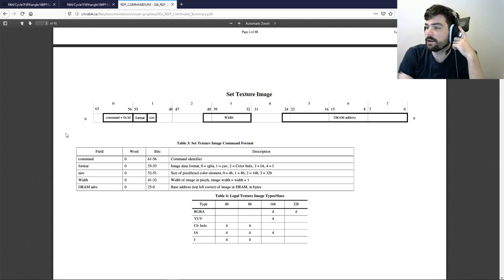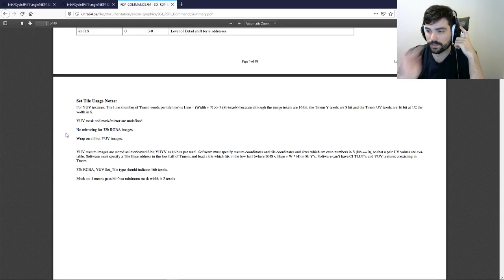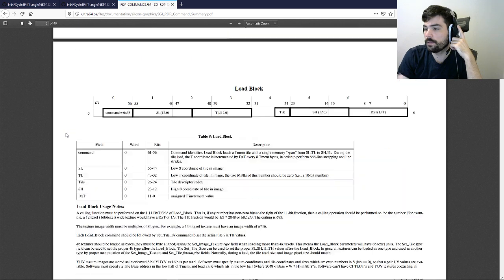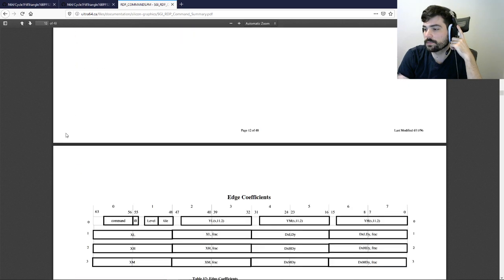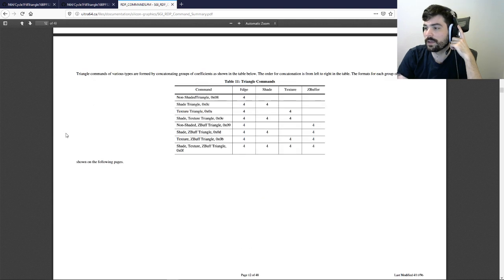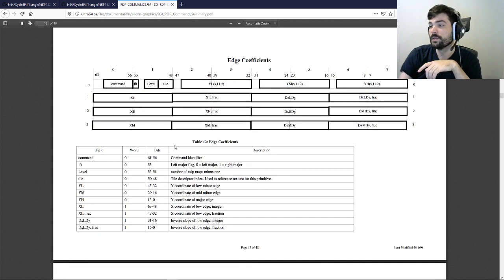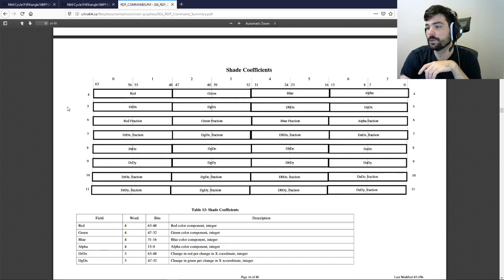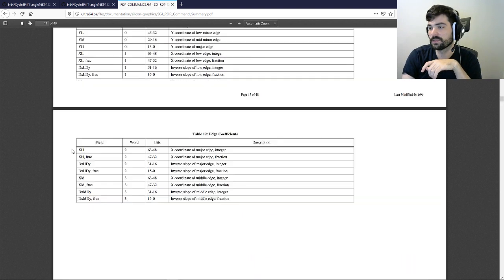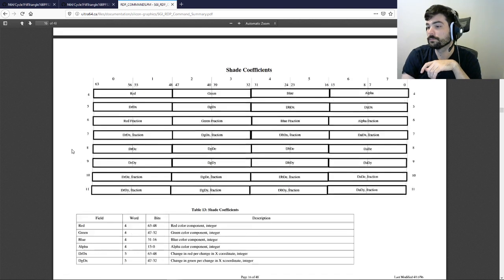So basically, it's a set of commands, each of which is aligned on 64 bits, and they either are standalone commands like these that I'm scrolling through, or when it's a triangle command, they're made up of multiples, right? So there's 4 edge coefficients, potentially 4 shade coefficients, 4 texture coefficients, and 4 z-buffer coefficients. And those are basically just like commands one after another. So that's why edge coefficients here just says command. It doesn't have an opcode. And then when we look at shade coefficients, there is no opcode because it's already specified by what you gave to edge coefficients.